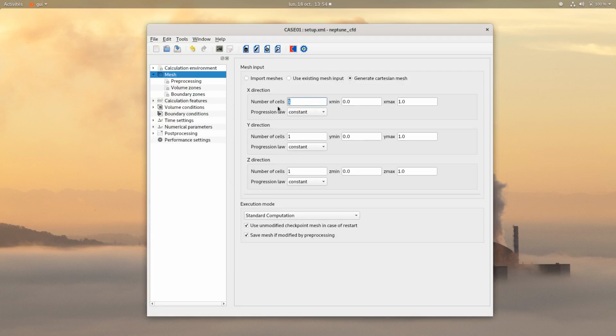So create a mesh with 100 cells in the X direction, in the Y direction with a length of 1 meter, and 1 cell in the Z direction with a length of 1 centimeter. You can check your mesh properties by changing the execution mode to mesh preprocessing only.